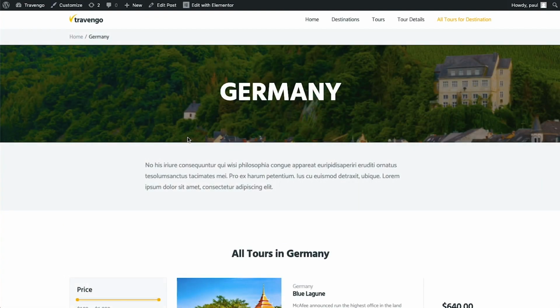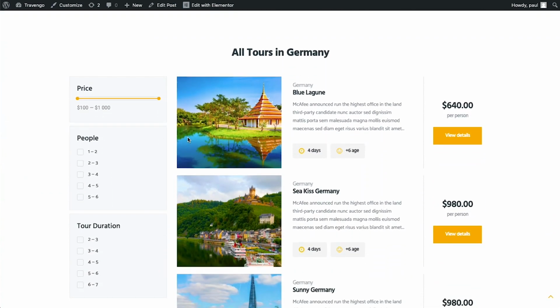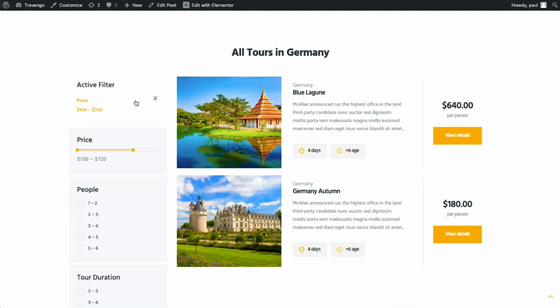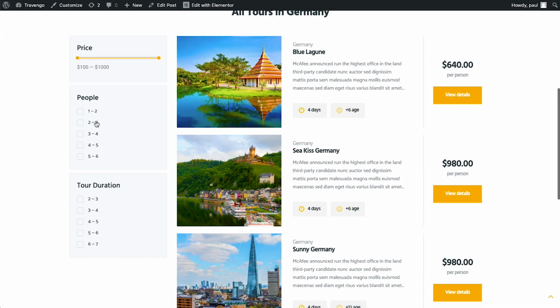A new page has just loaded where we can see all the tours that are available in this country alone. On the left side we have a beautiful sidebar with some filters. We can use the range filter to narrow down the price. The view has automatically updated without refreshing the page. In the sidebar, a new section just appeared showing our active filters. We can press on the X button to dismiss that filter. We also have some checkbox filters for the number of people that can go in this tour as well as the tour duration.